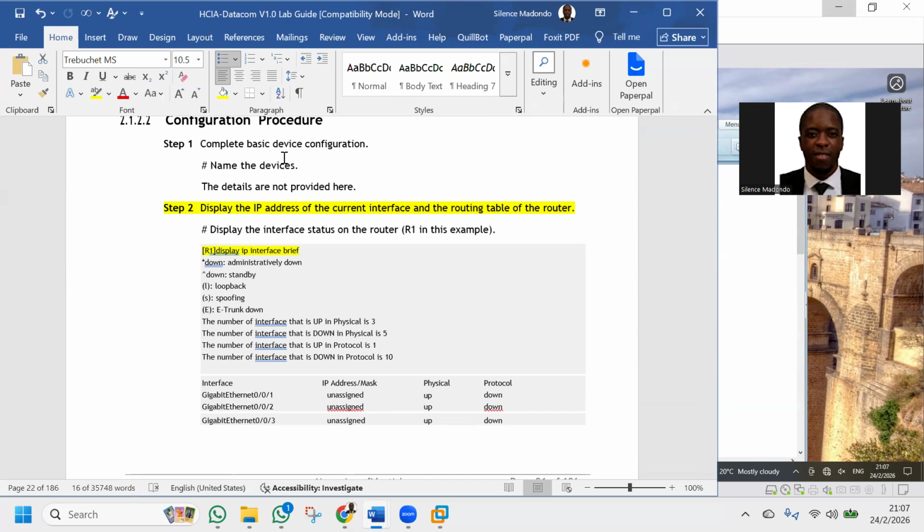The name of the device. You need to set up passwords for the console, even for the virtual lines. You also need to set up services for Telnet or SSH. It's part of the basic configurations.